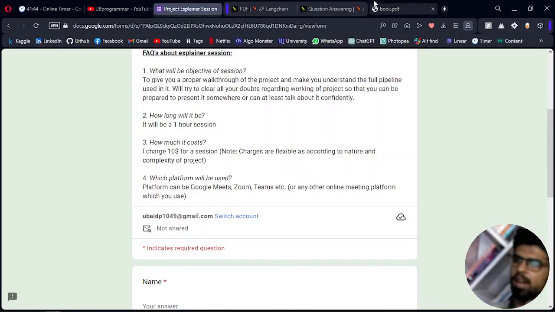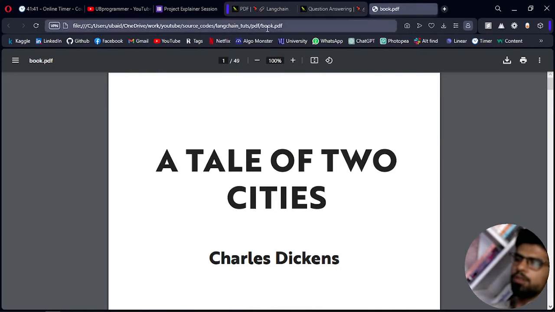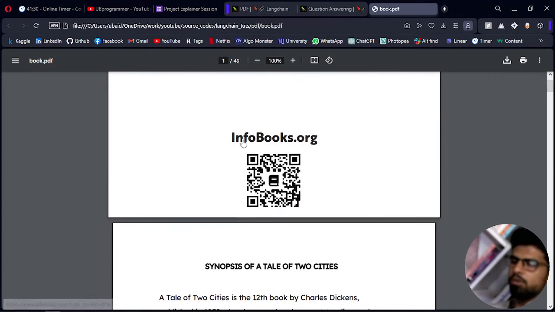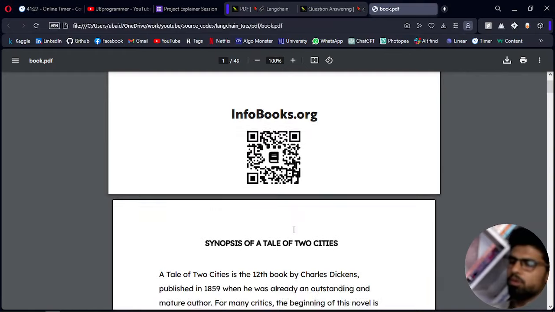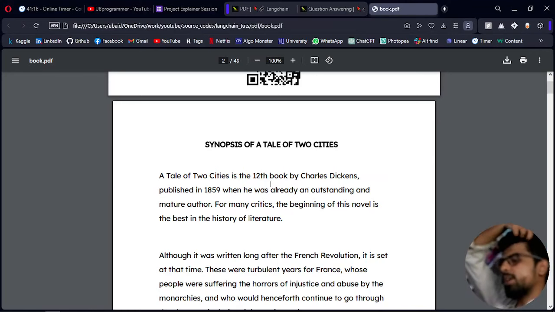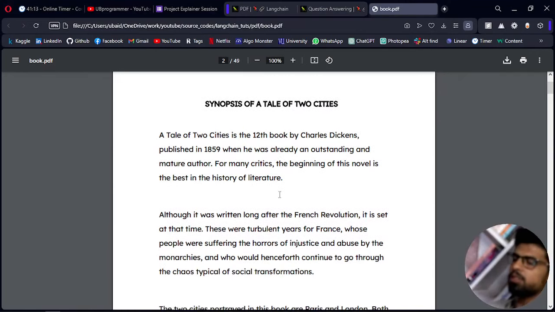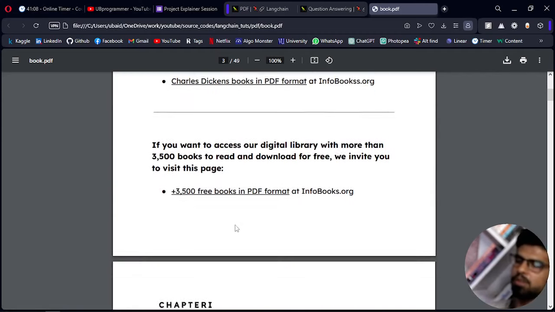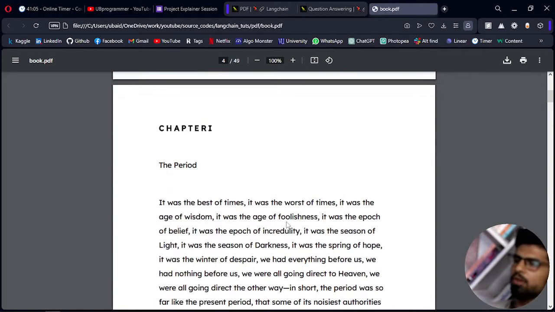First of all, let me describe this scenario to you. I have this book.pdf. I have downloaded it from a website on the internet. A Tale of Two Cities by Charles Dickens, and it is a book. It is a fictional book, and I am particularly using this fictional book because I don't want the AI to answer my questions according to its existing knowledge, and I'm pretty sure the AI doesn't know about this fiction because it is a random fiction book.